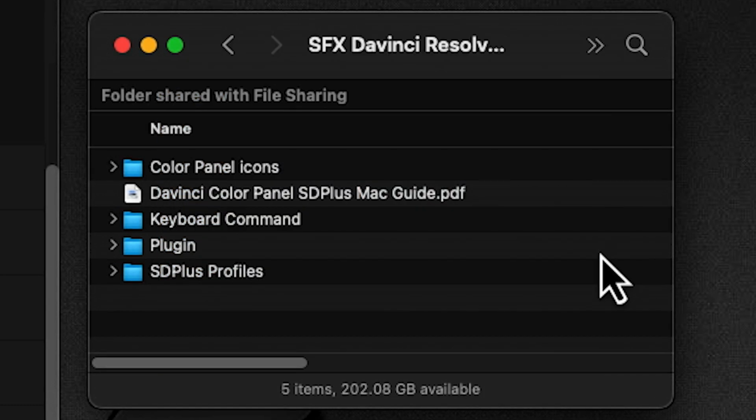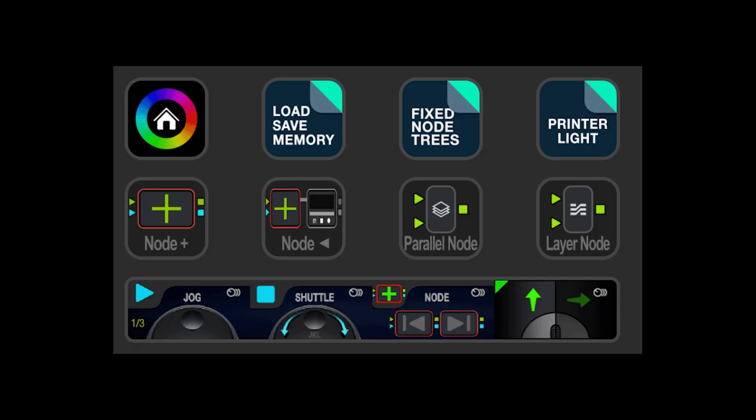With that said, once you download the pack, this is what you're going to see. Most of this pack works on our new plugin architecture that we built specifically for this pack, but there are some shortcut commands such as layer node, parallel node, etc. that do require a keyboard shortcut command, so we've included our keyboard command key file. We'll need to install that.